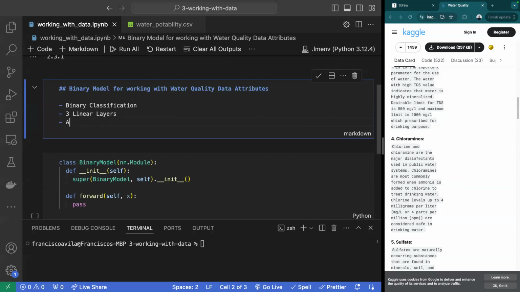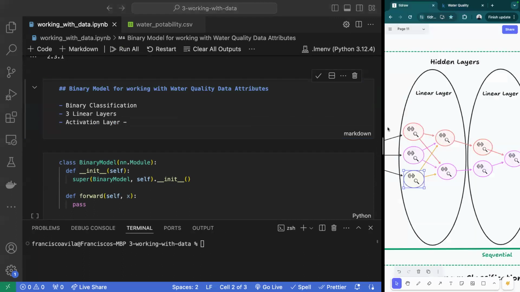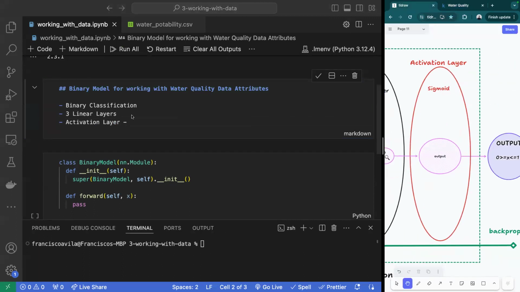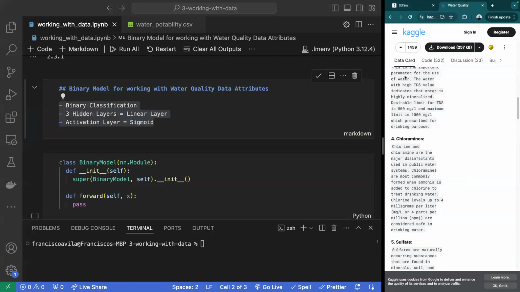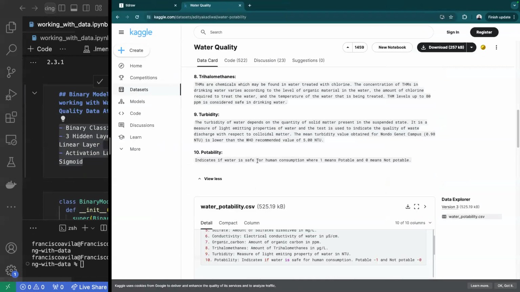And we know we're going to need an activation layer. Now, for our activation layer, if we go back to our drawing here, we determined that what we wanted to use was the sigmoid function. And for our linear layers, well, these are just hidden layers. We know we're using linear layers. We'll go over activation functions within hidden layers later on. But for now, this is what our model looks like, right? Okay. So that's what we know about what we want our model to look like. What about our data? All right. How many features do we have?